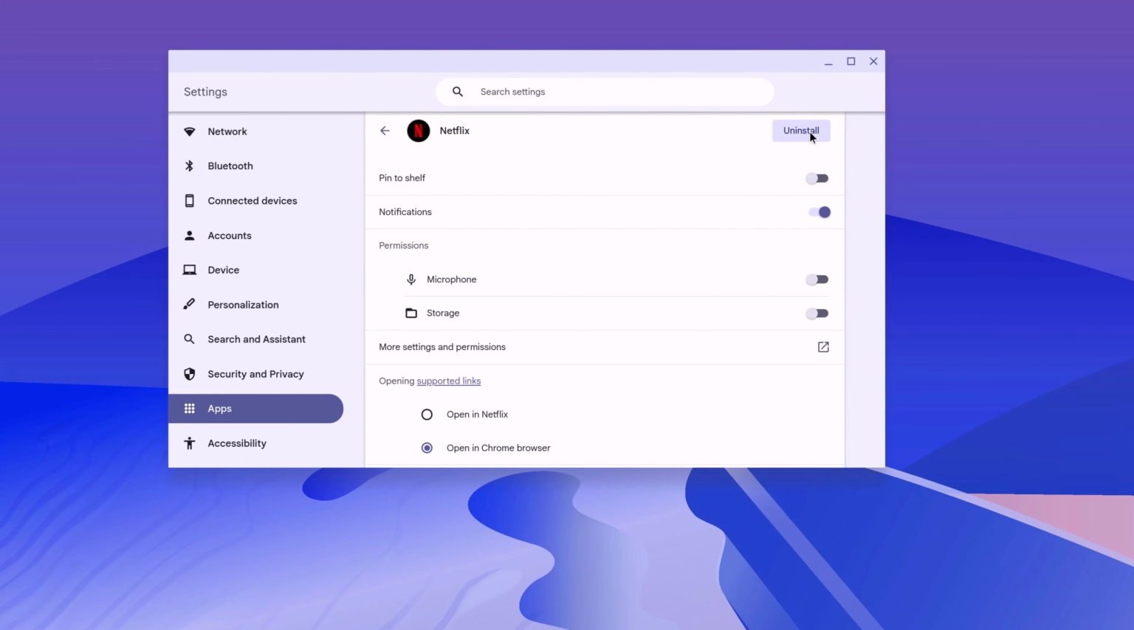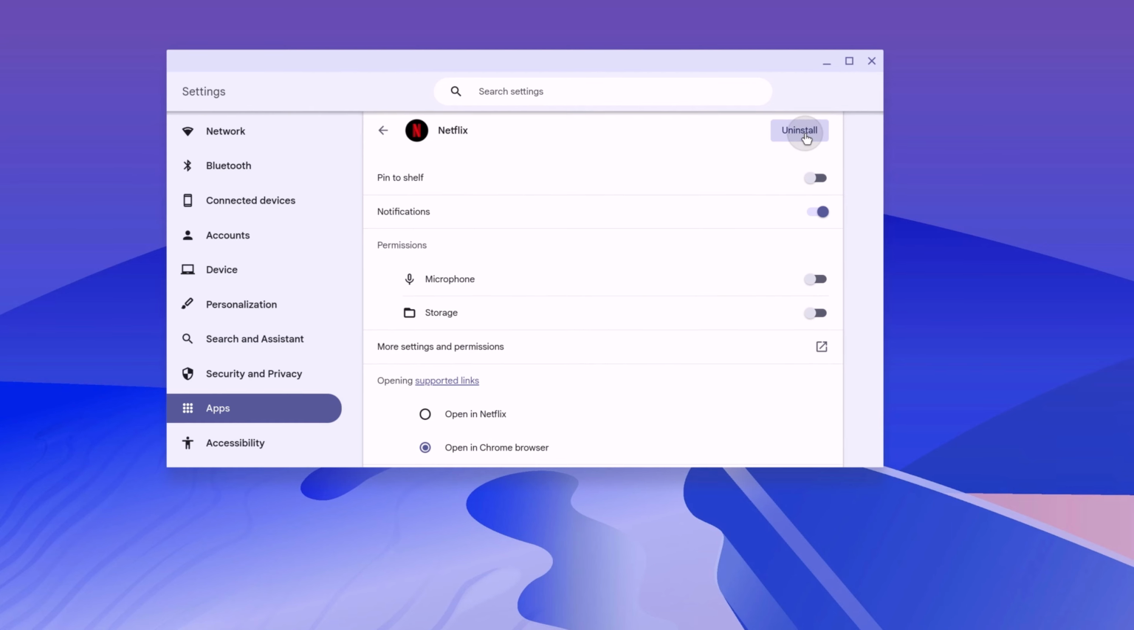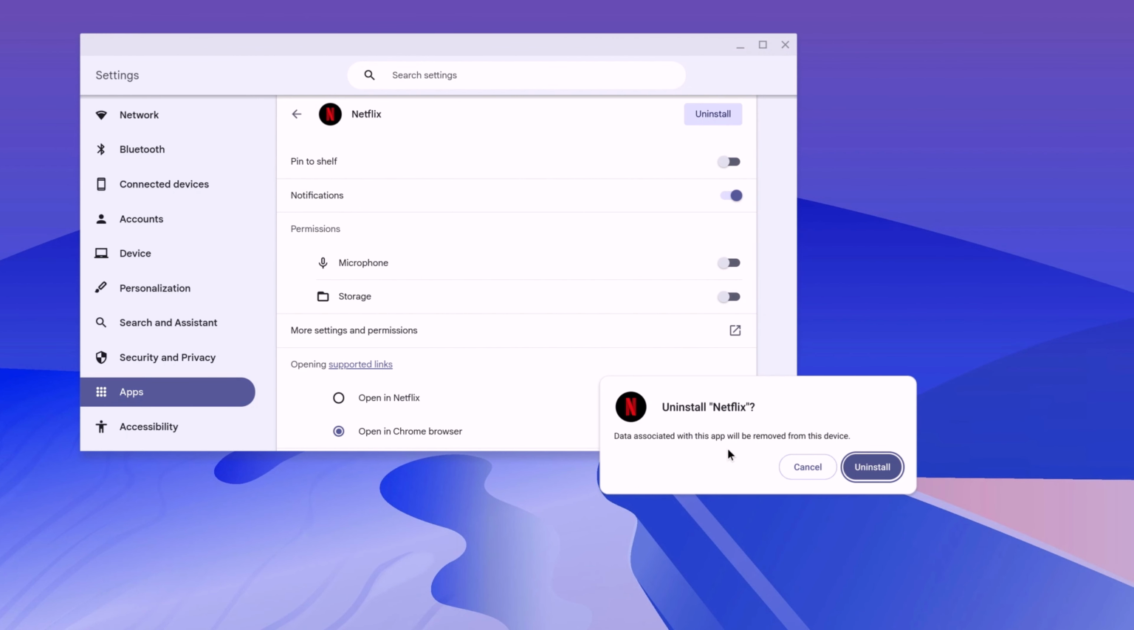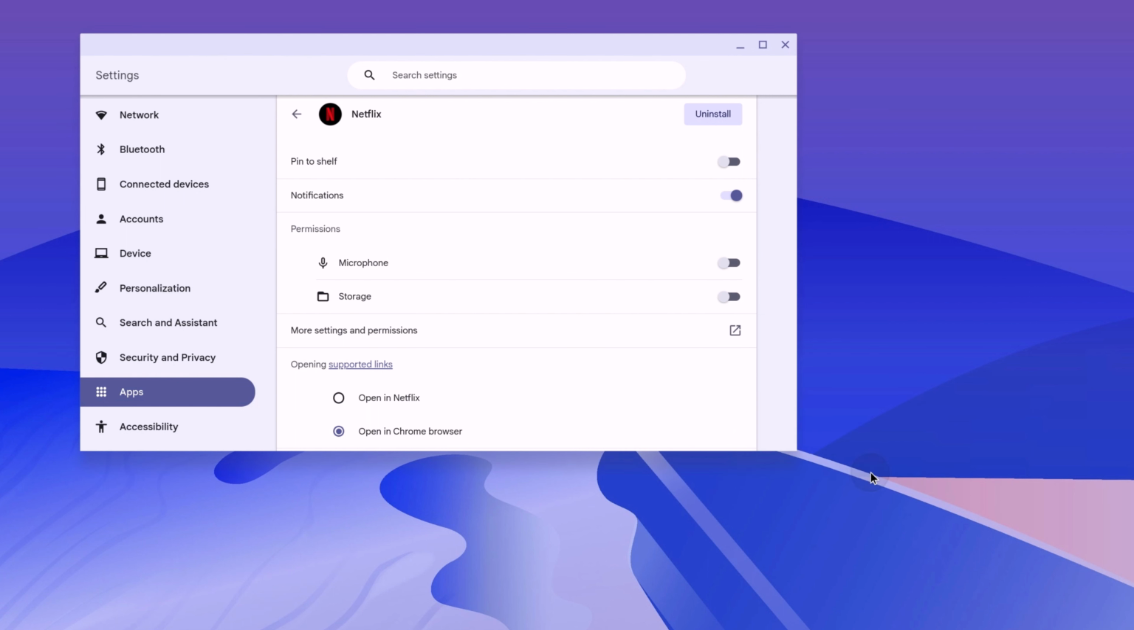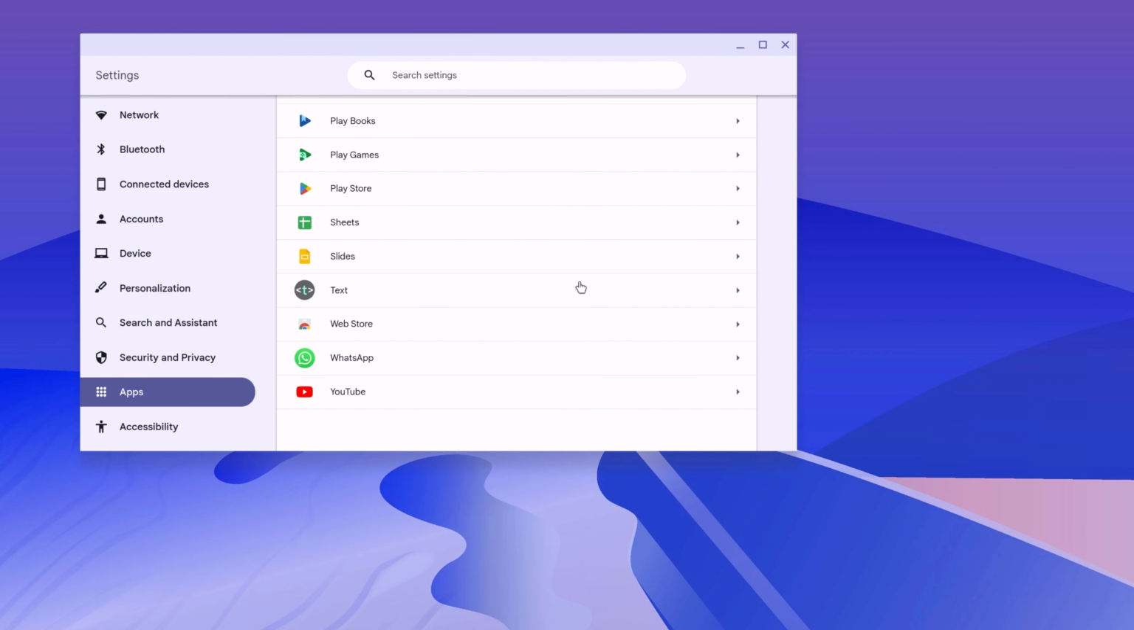Here you will find the Uninstall button, click on this Uninstall button. And here you will find a confirmation window, simply click on the Uninstall button to confirm the action. And it will delete the application from your Chromebook.